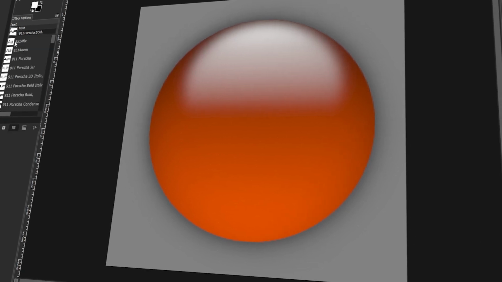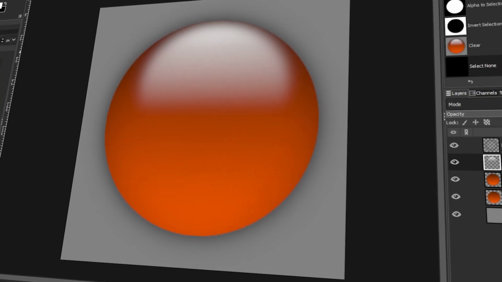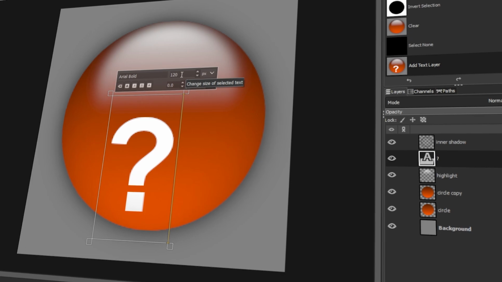In today's video, I will teach you how to create a spherical icon for websites using GIMP. Let's get started.